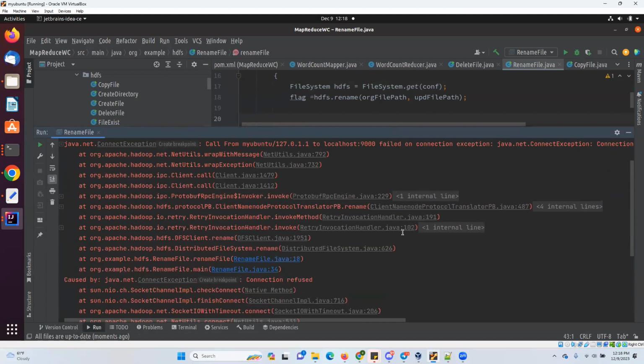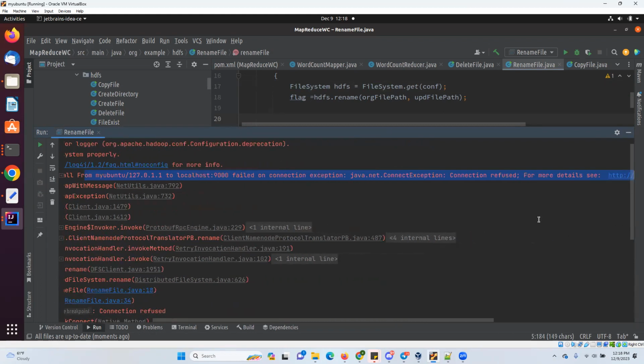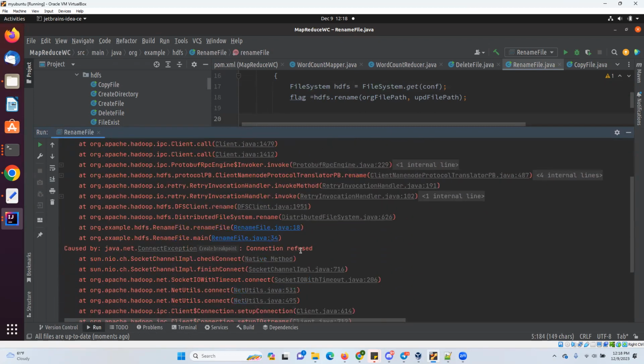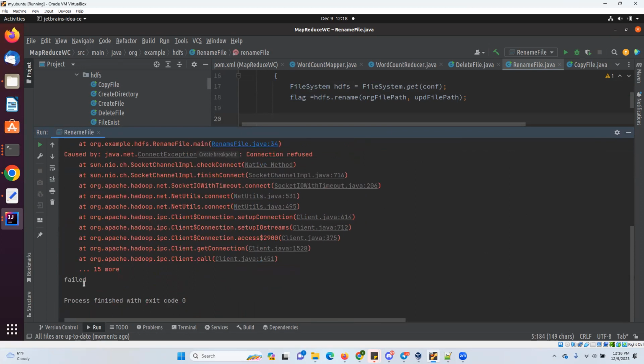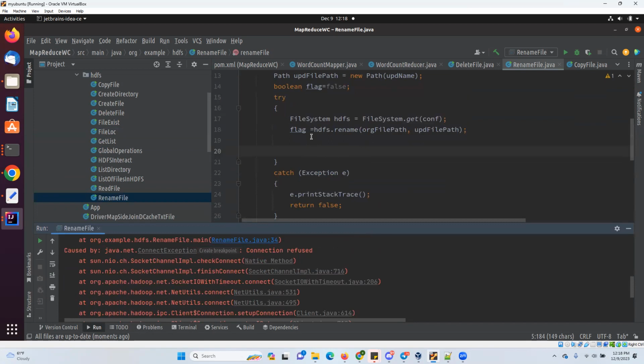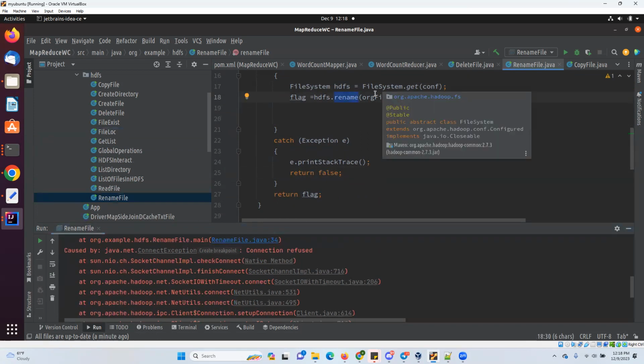You are getting the error message, connection refused. You are saying my Ubuntu failed to connect, exception, Java, connection refused, right? So this error comes when your Hadoop file system is not up and your connection is refused, right? And you got failed. Why did you get failed here? Because you have made the flag value also false, right? But this error is not because of rename. This error is because your file system is not connected. So how can you rename them? Okay.